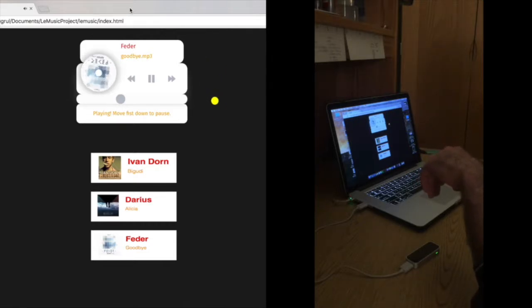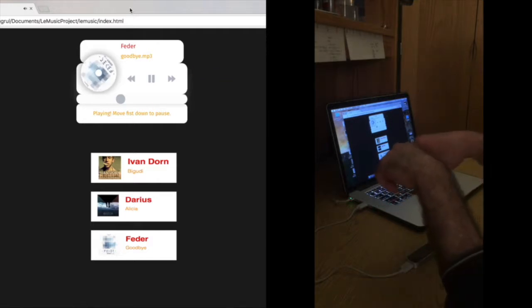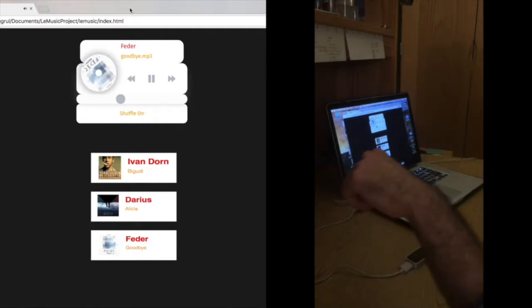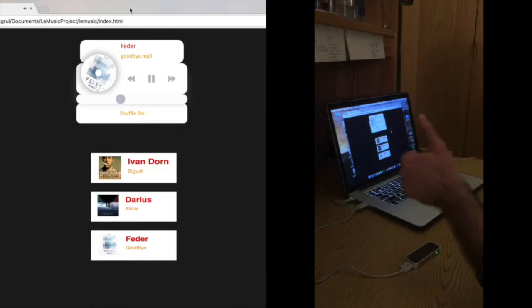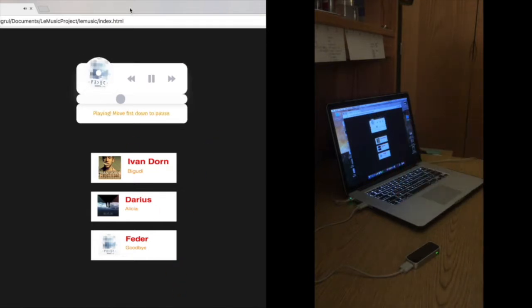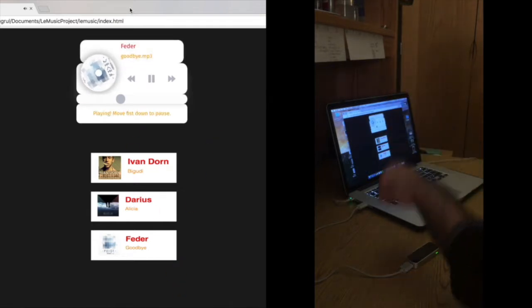And one important feature is the feedback loop. So let me show you the feedback loop. So I initiate the shuffling process by moving two of my hands close to each other. If you wish to turn shuffle on, show me a thumbs up. Shuffle activated.